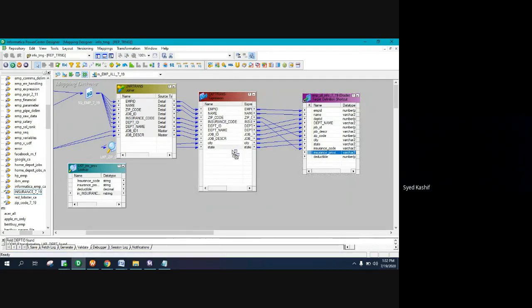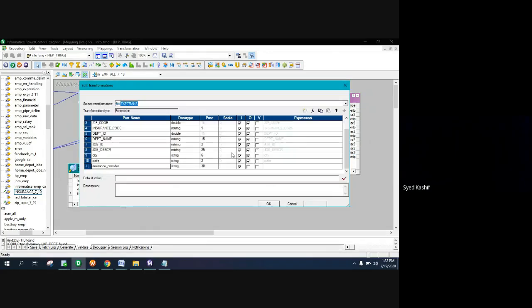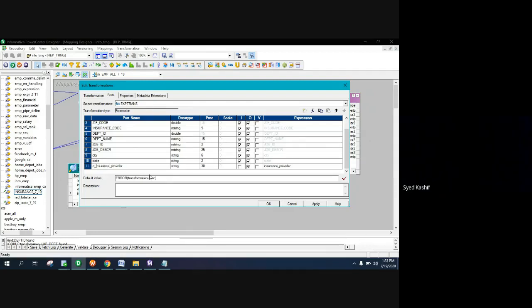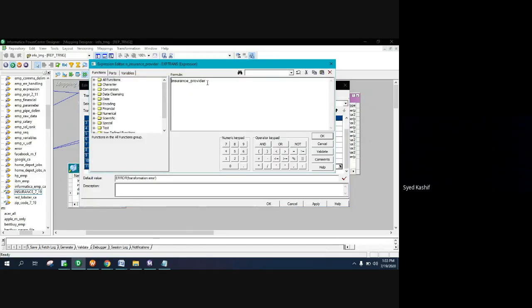Just one. Drag and drop that one. Double click on the expression. Make this an output port. Go inside. How do you return a port? You can say O underscore, lowercase o, underscore. How do you return a port from an unconnected lookup?